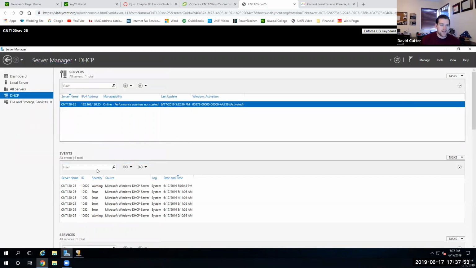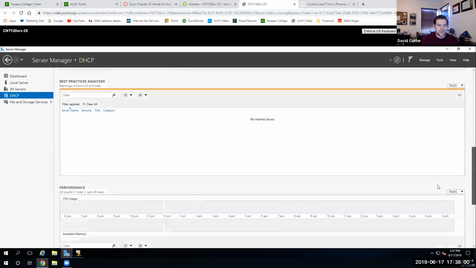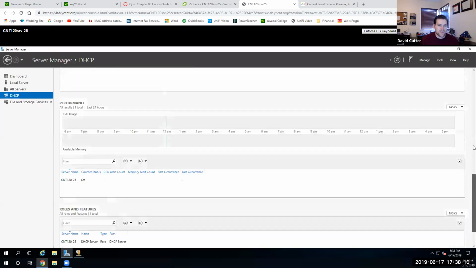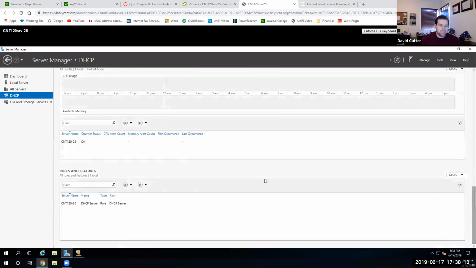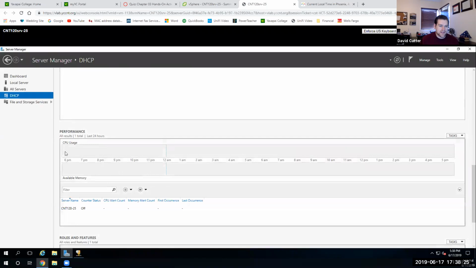Now, this is going to tell you that the DHCP server services are running. That's important. That needs to be running in order for this to function. It's going to give you some analysis, so Best Practice Analyzer. I haven't made any configuration changes in my DHCP, so there's nothing showing up in there yet. And then it shows the role is enabled, the DHCP server role, and we see the performance, CPU usage and memory usage that DHCP is actually taking up.